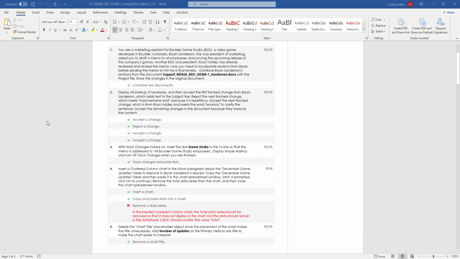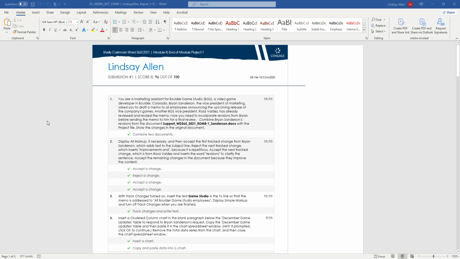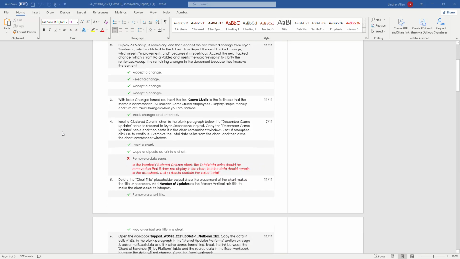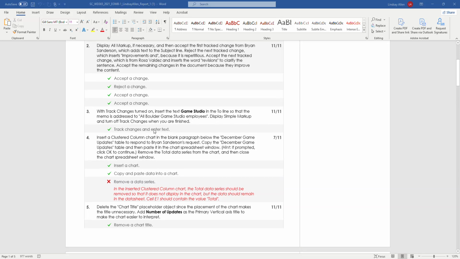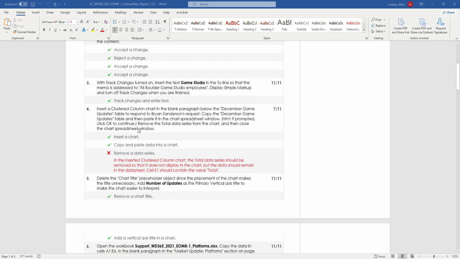All right, so I submitted my file and ended up getting a 96 out of 100 because I missed a step in step 4. What happened is when I copied the data out of the table that was already in our memo and pasted it into the clustered column chart that we inserted, I had not copied that total column, and we had to make sure that was in that data file, but we hid it in the table. So let me show you what I'm talking about.